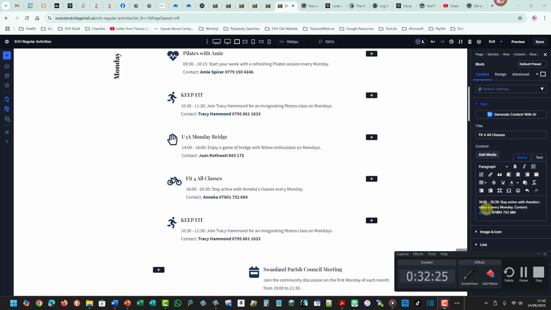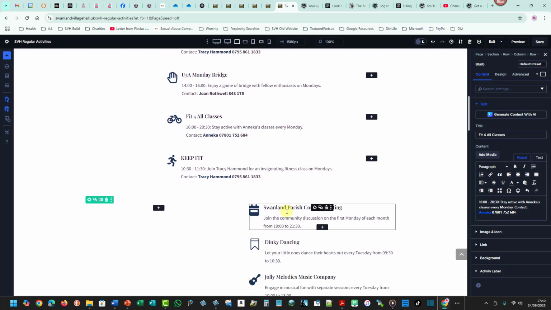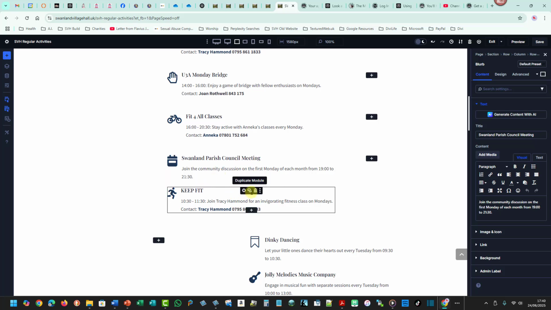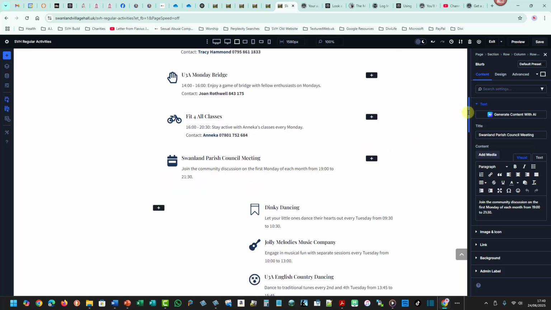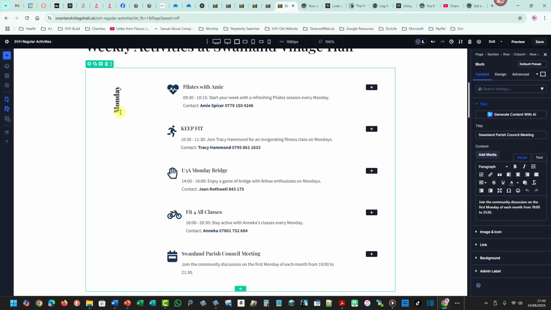Bring up the Word document again. Oops, I didn't want that one, I want the Word document. And the next one is Swanland Parish Council meeting. So let me go back to here, and it is just there. So drag that up, get rid of that keep fit one. So now you can see I've got 1, 2, 3, 4, 5 there, and I've got the Monday there.